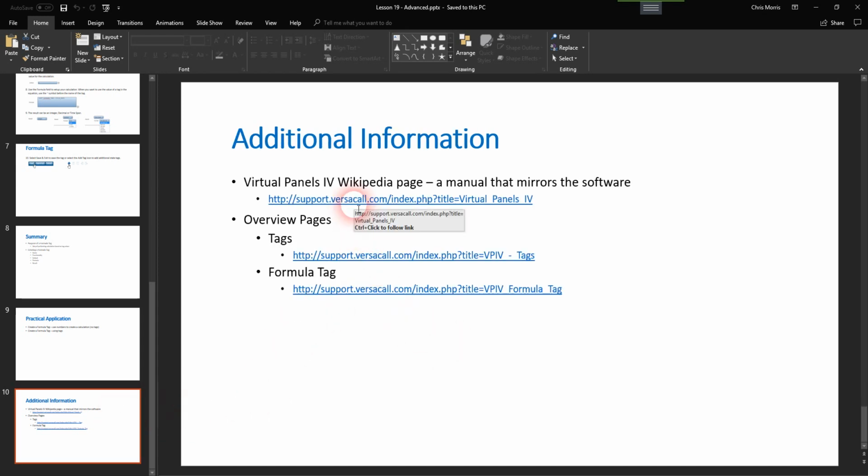For additional information, this is our VP4 wiki page. This is an overview page on tags, and this one here deals specifically with formula tags, how to set them up and how to use them.